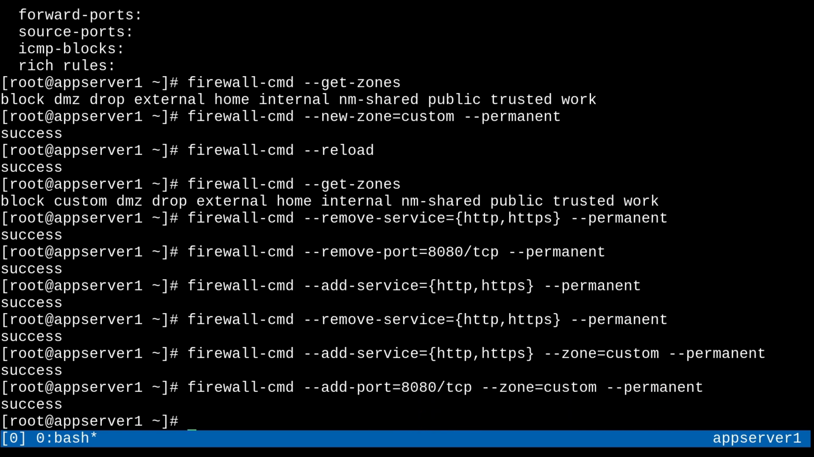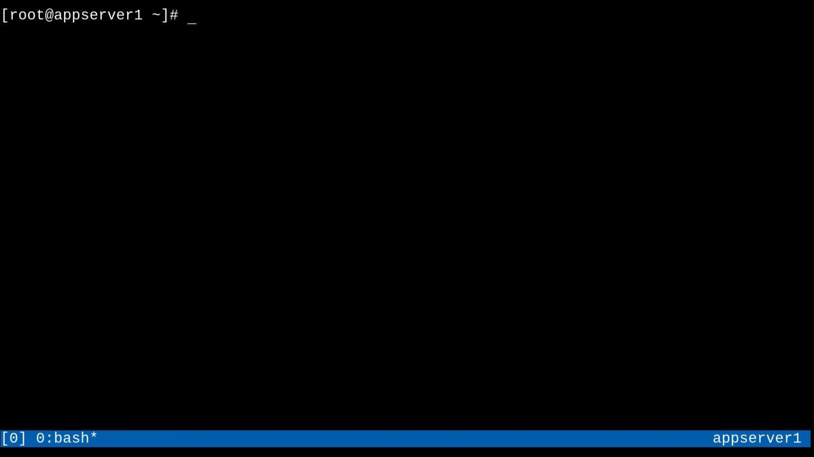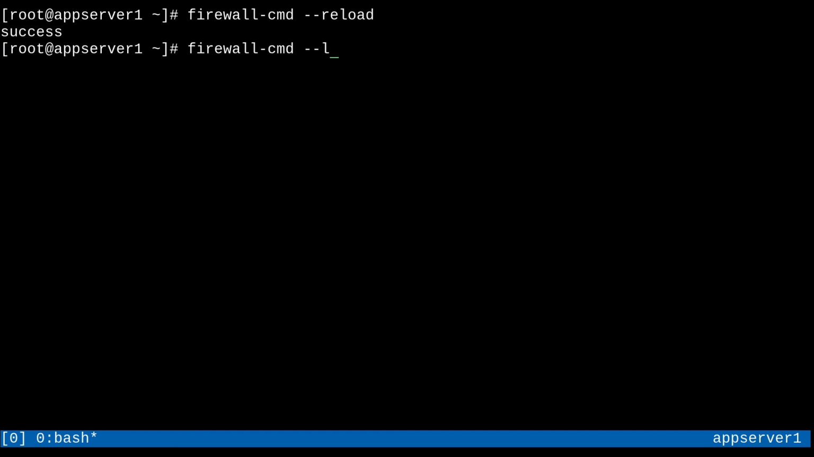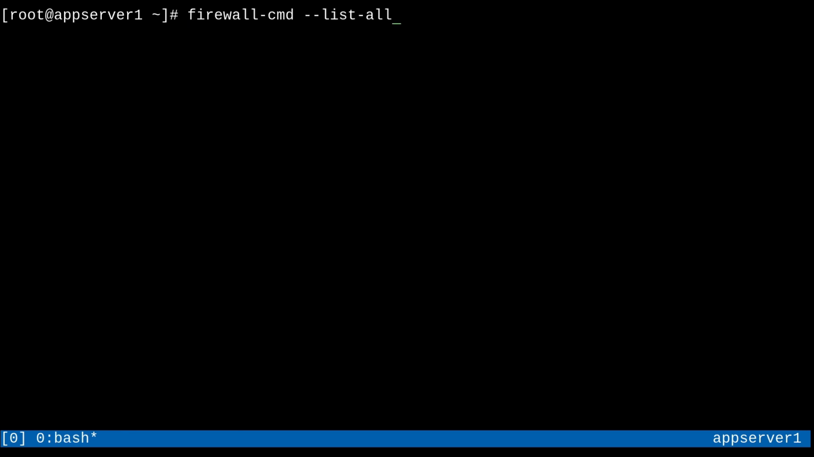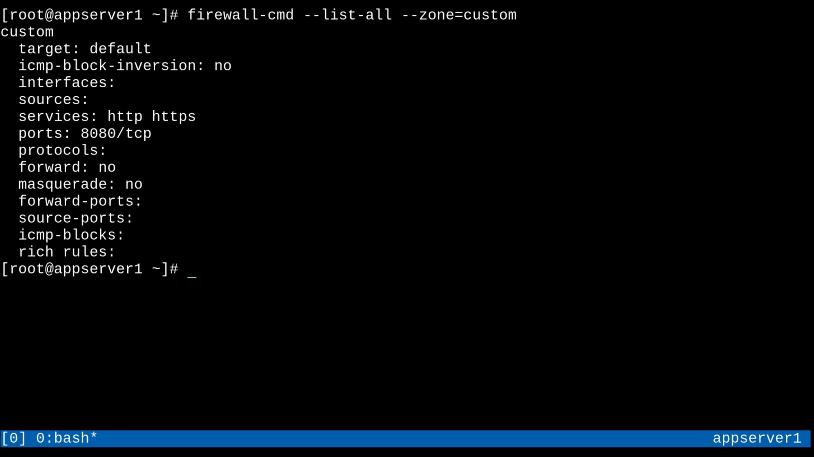And that was a little bit of a rough patch, but what we should see now, if I reload the firewall and then do a firewall-cmd list-all with zone=custom, we'll make sure that this is good. That's good, my web ports and services are now part of this custom zone.